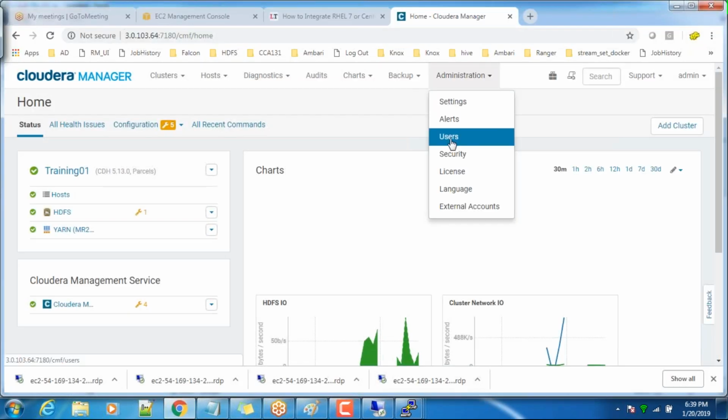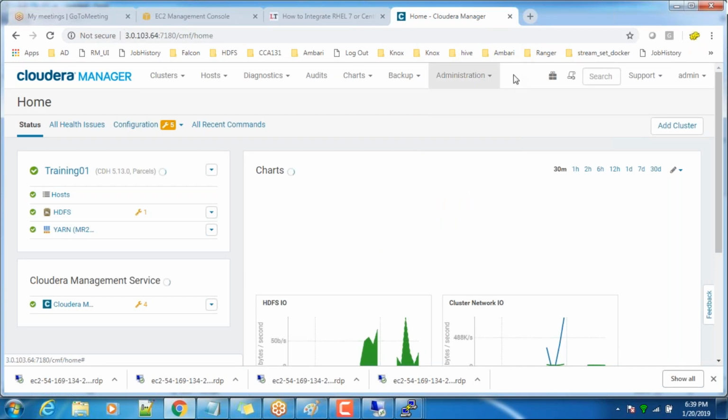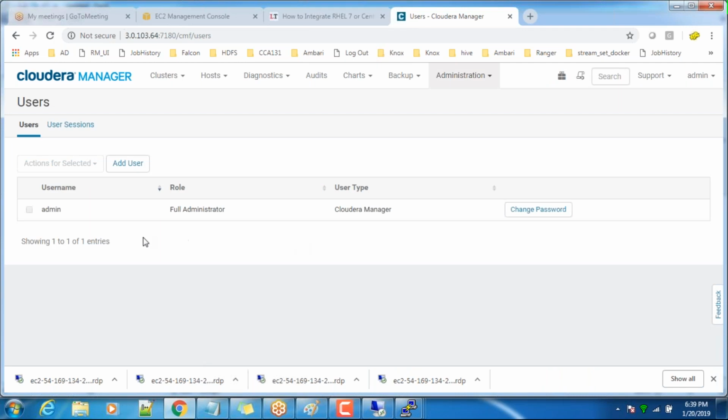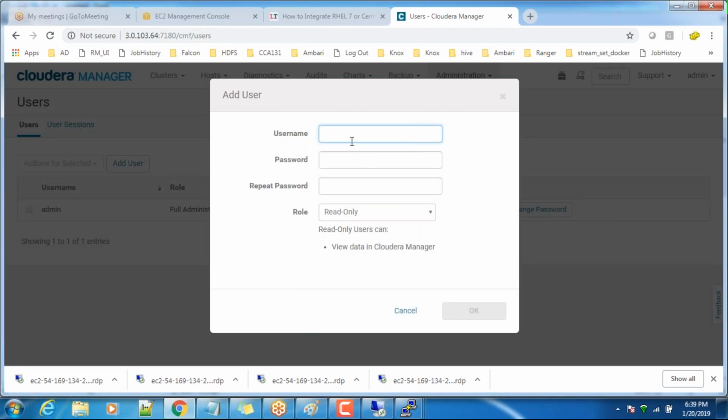And once you log into the Cloudera Manager, go to Administration, hit Users, and you can see only one user available, admin. And we have only the option to change the password. So I'm just going to add one more user. Username is luser1, and whatever the password, retype and confirm that password.